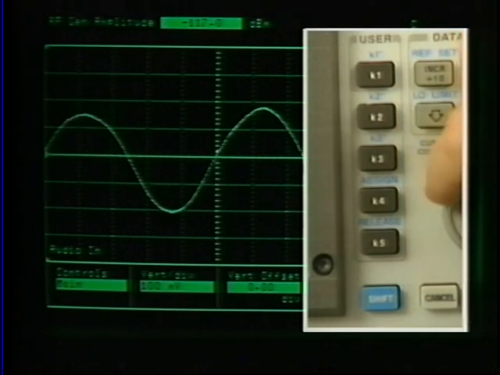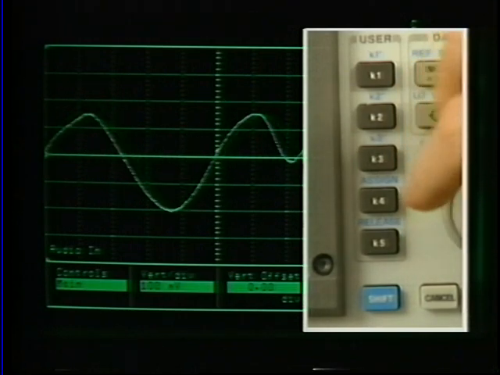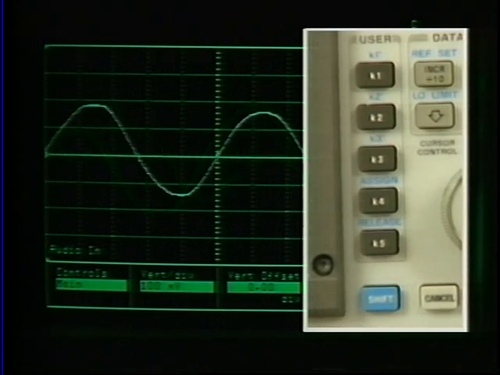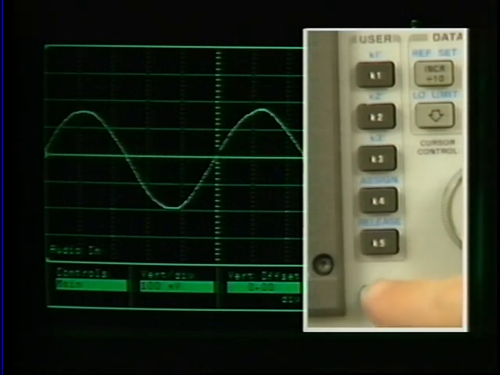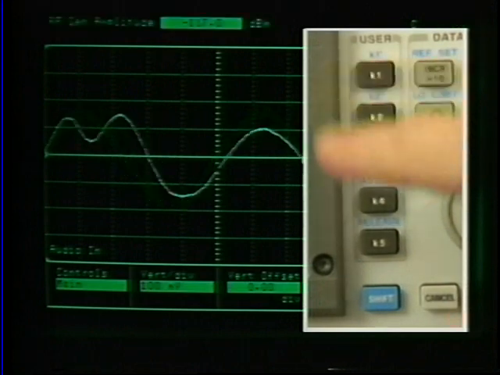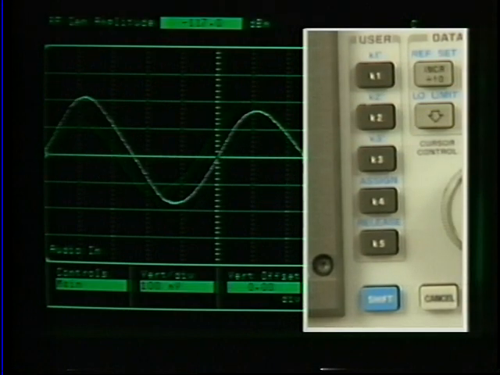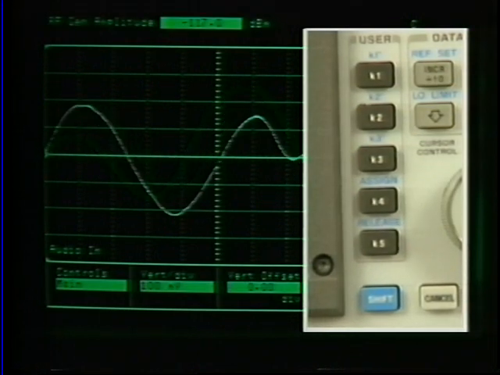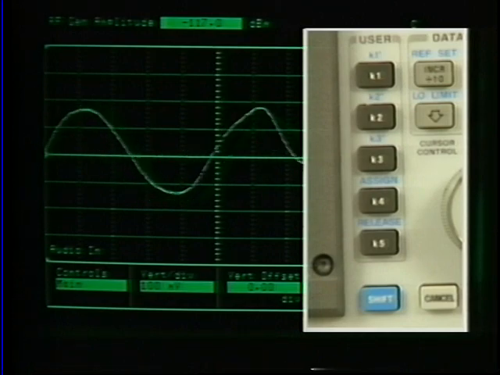When you've made the modifications to the setting, simply turn the cursor and the field will disappear. To get it back at any time while you're on that screen, simply hit Shift K1 prime again. 3 global user keys can be assigned at any one time to the instrument.